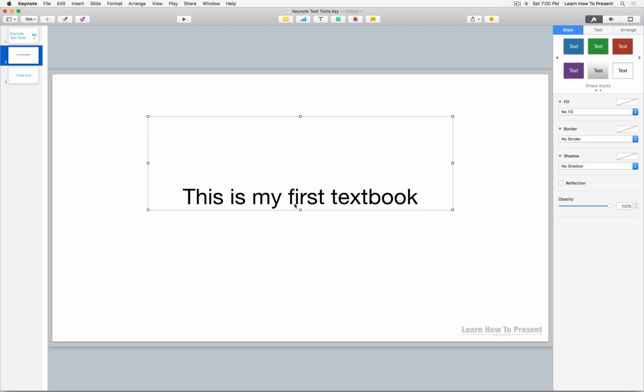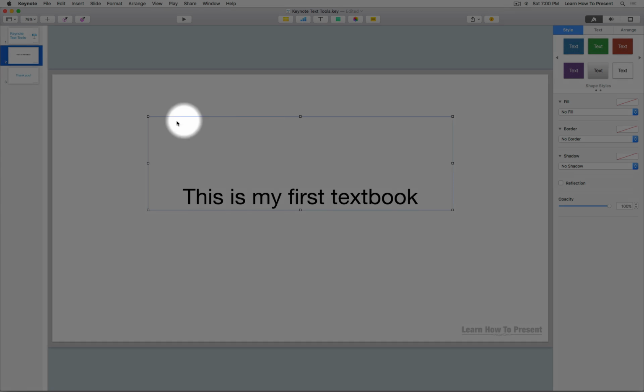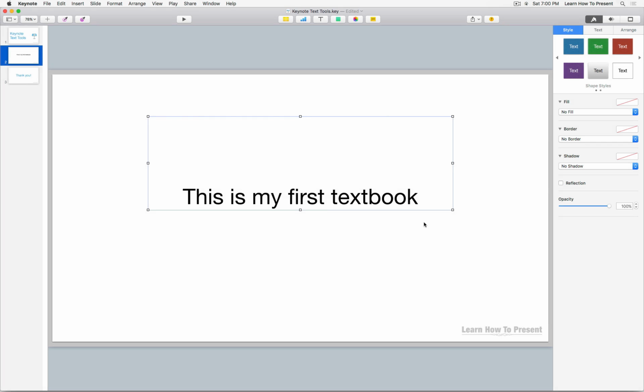So in this case, I have my box selected. Now you need to know that anything contained inside of the box is going to be affected by your formatting options. Anytime you select your box and you choose a formatting option, such as bold, italicize, font size, color, that sort of thing, it's going to affect anything that's contained within your box.